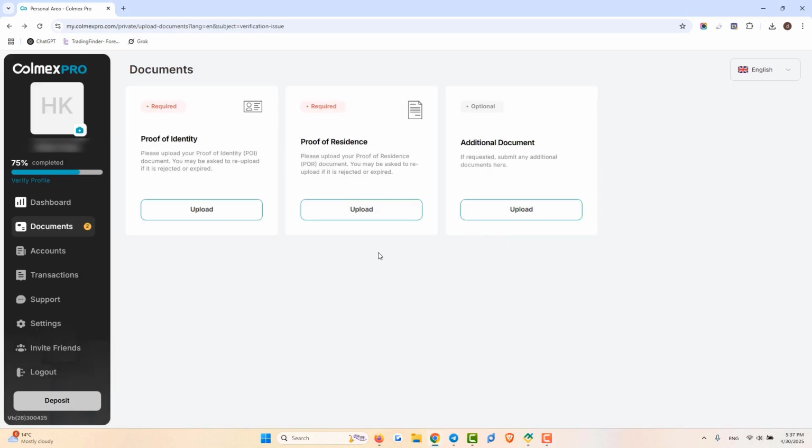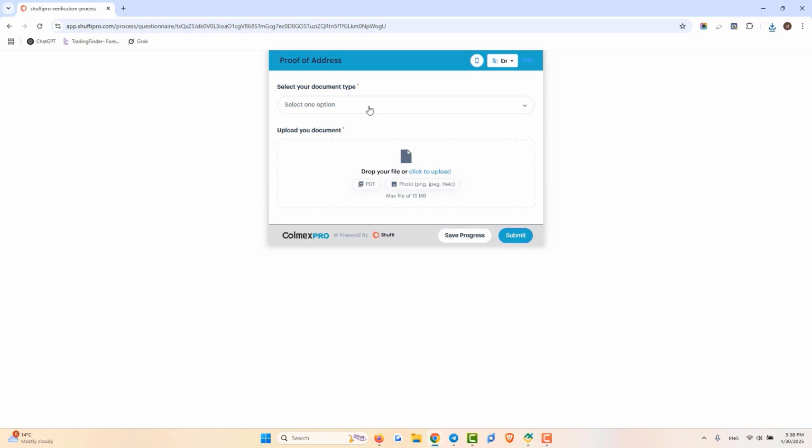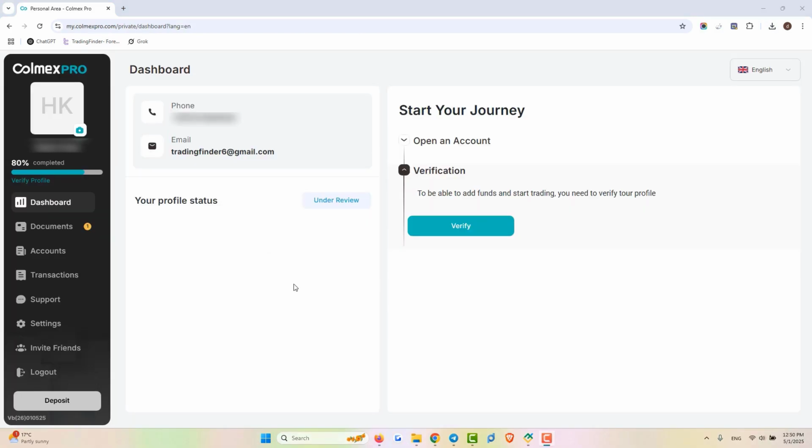And also, to verify your residence, click on the upload option in this section. After agreeing to the terms and conditions, confirm that you are over 18 years old and click on the Start Verification option. You need to select the type of document you intend to upload and then upload the desired document in this section. After selecting the desired document, click on the Submit option. After completing all these steps, you need to wait for your account to be verified.